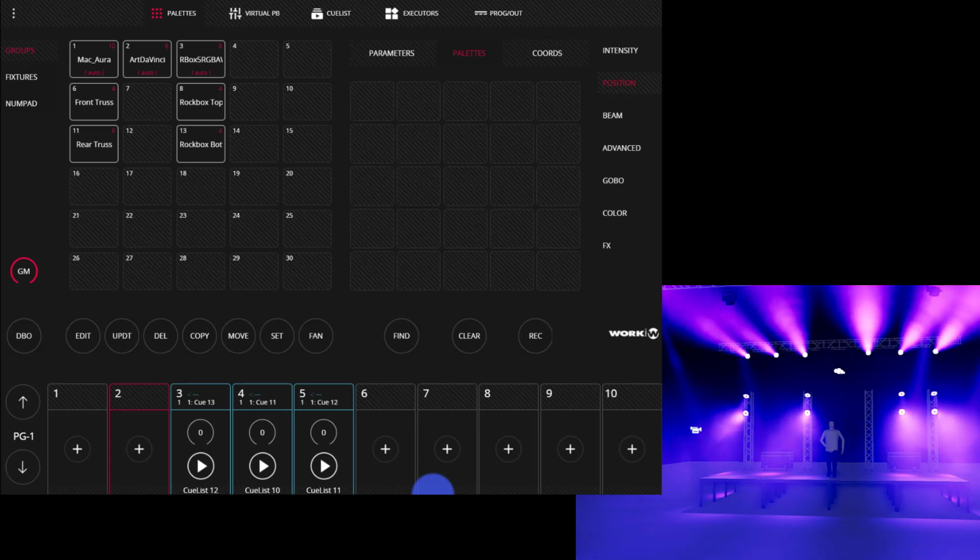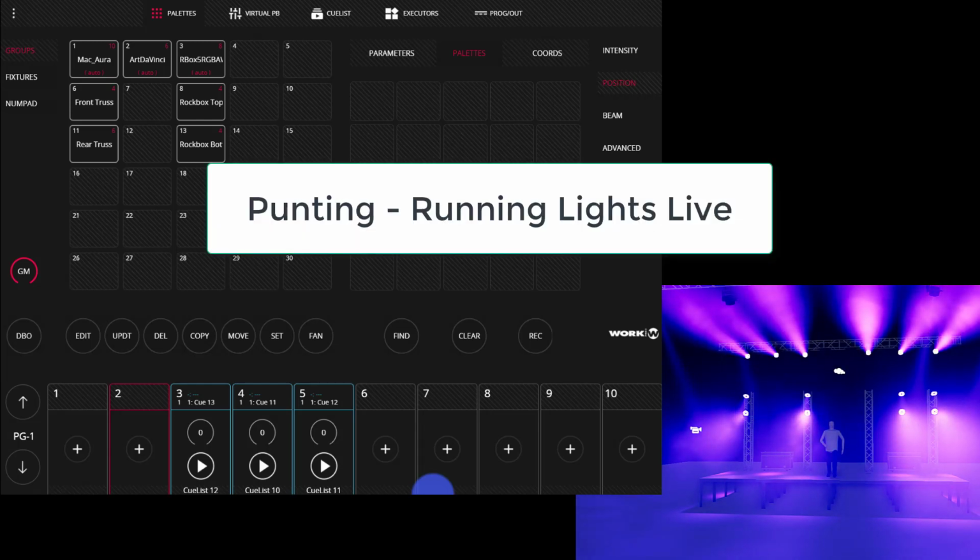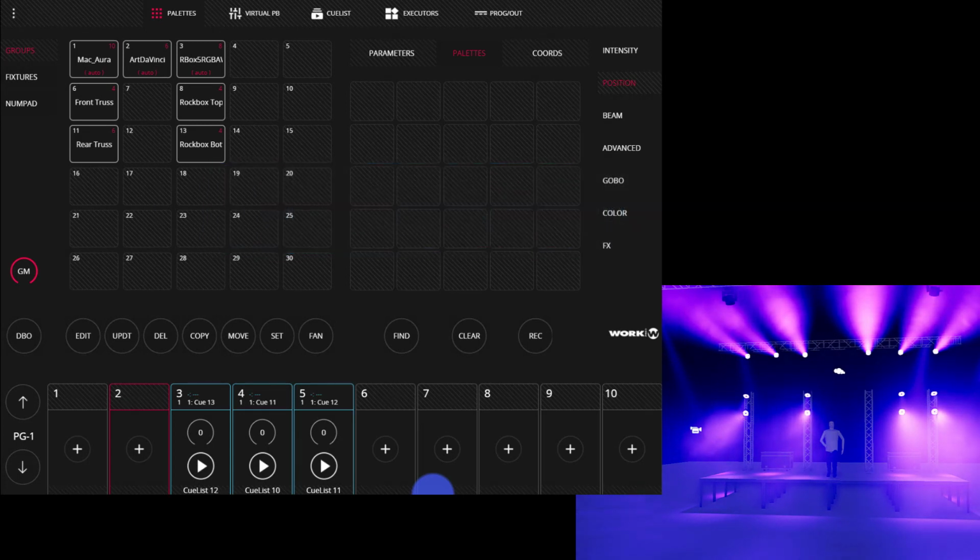Now, the last method that I'm going to show you here and talk through in the LightShark is called punting. Okay, so punting is literally running a show totally live and on the fly, just like you're running live music or something like that for a band you don't know. It's literally running things totally on the fly. So I'm going to go load my punt show and then show you that right here.